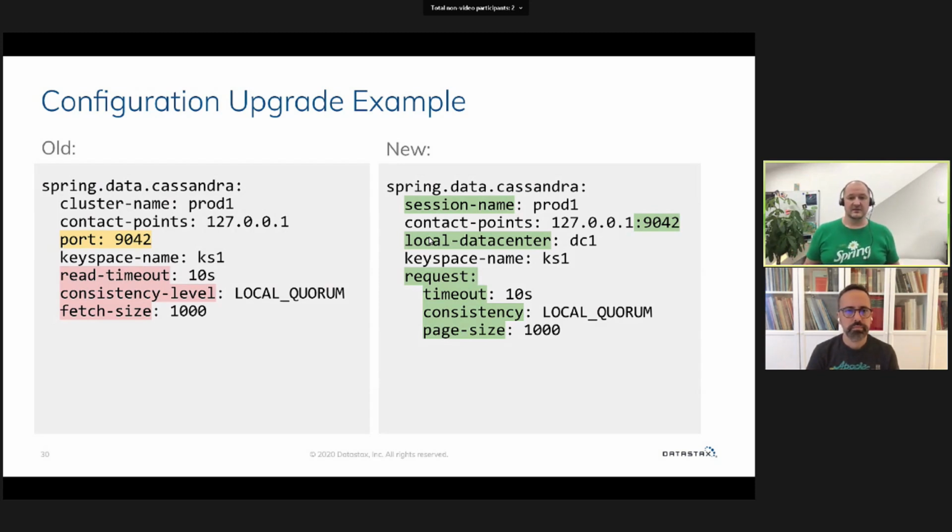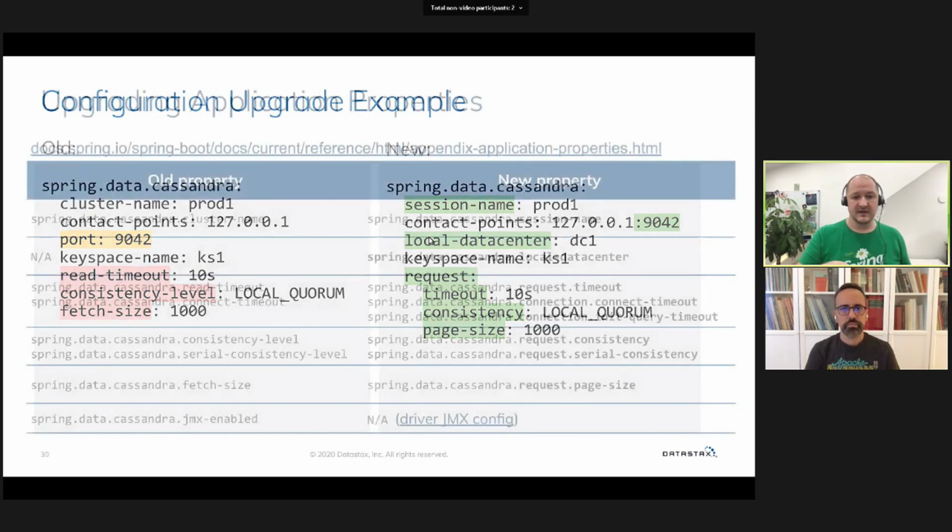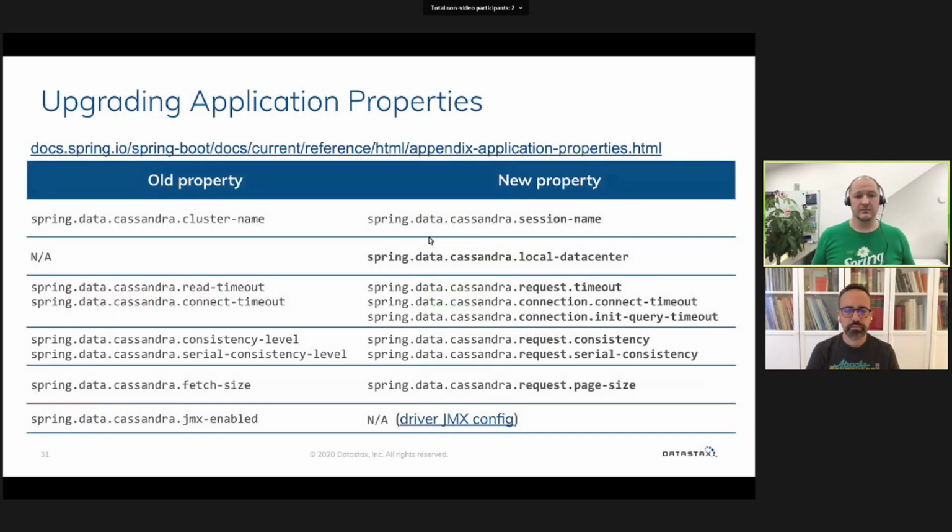The second thing that has also changed is that you have to specify the local data center name, and that wasn't the case with the earlier version. So now if you start your Spring Boot application without that property, you will run into an error that will tell you, please specify the local data center. There are also a few more changes to the configuration, and this slide summarizes the most significant changes. Again, that's something for you to consume after the presentation when you get hold of the slides.